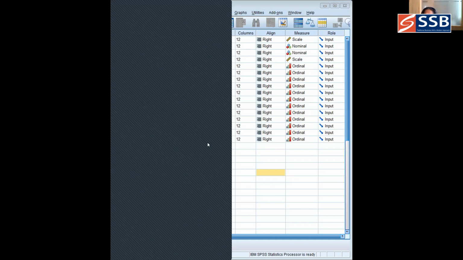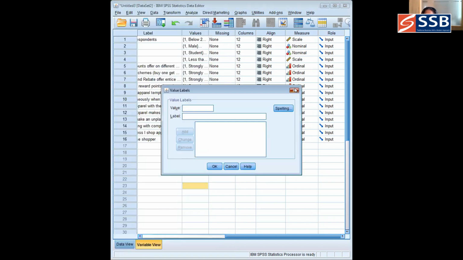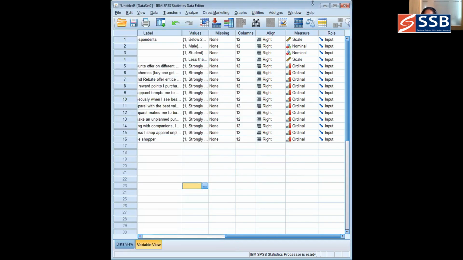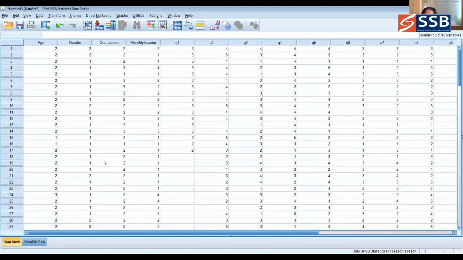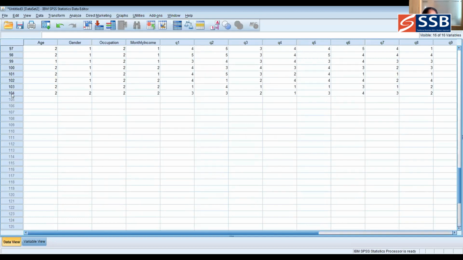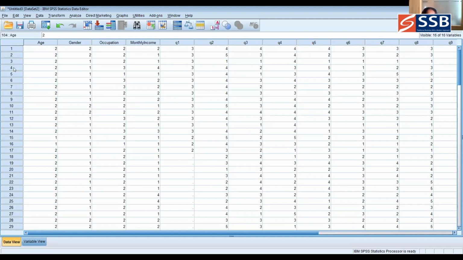Okay, now you can see here, you have data view and variable view. In data view, if you see how many questions we are having, 104. That means this 104 is called data or cases.